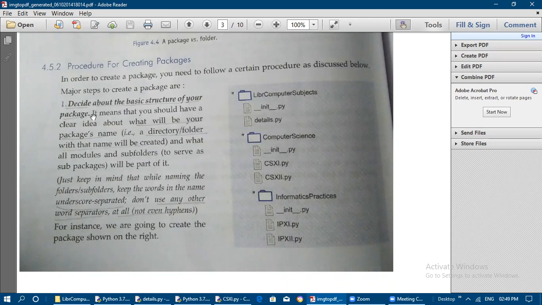That means you need to decide what your package name is, and what all the modules are that you need to place inside that package. That is only the first step: determine the basic structure of your package. It means you should have a clear idea about what your package name will be, that is, the directory or folder with that name that will be created, and what modules and subfolders serving as packages will be part of it. Next, after creating the main directory or folder name, we need to decide what sub packages need to be placed inside that main package.